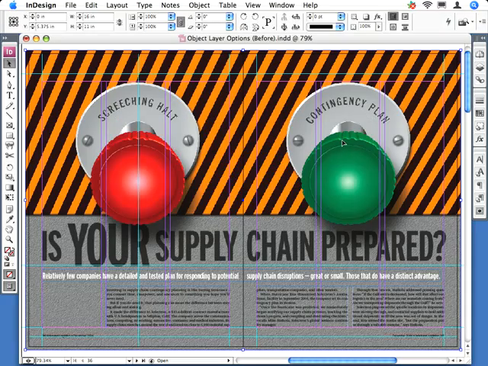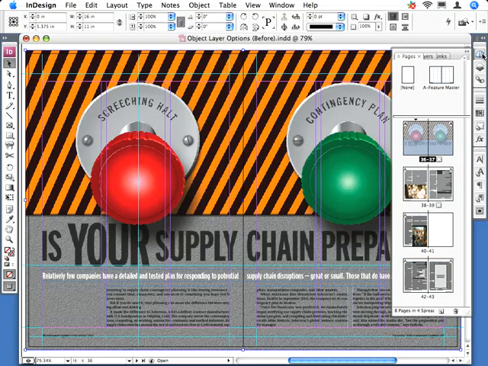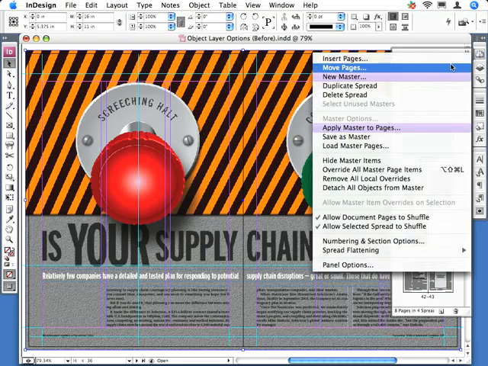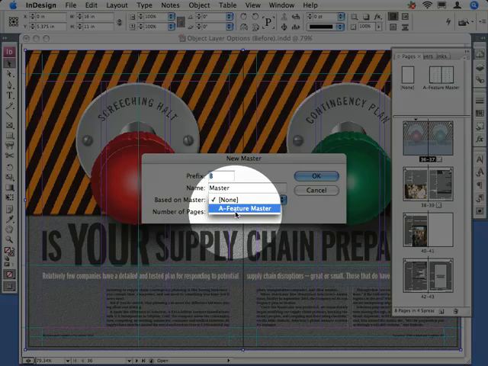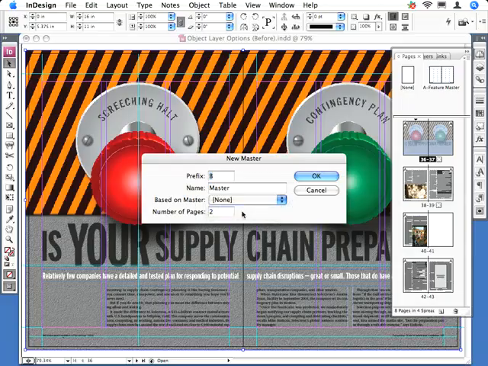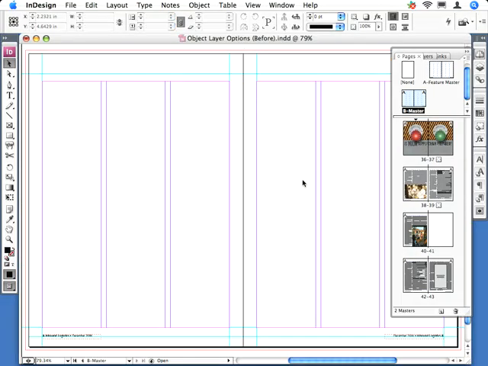Next, I want to use just the black and yellow caution bars from this image as a graphic header for the remaining pages in my document. I don't want to have to place it on every spread, so I'm going to place it on a master page. I'll go to the Pages panel and choose New Master from the panel menu. To keep things consistent, I'll base this New Master B on the existing A Feature Master page, so I can retain my master text frames and folios.